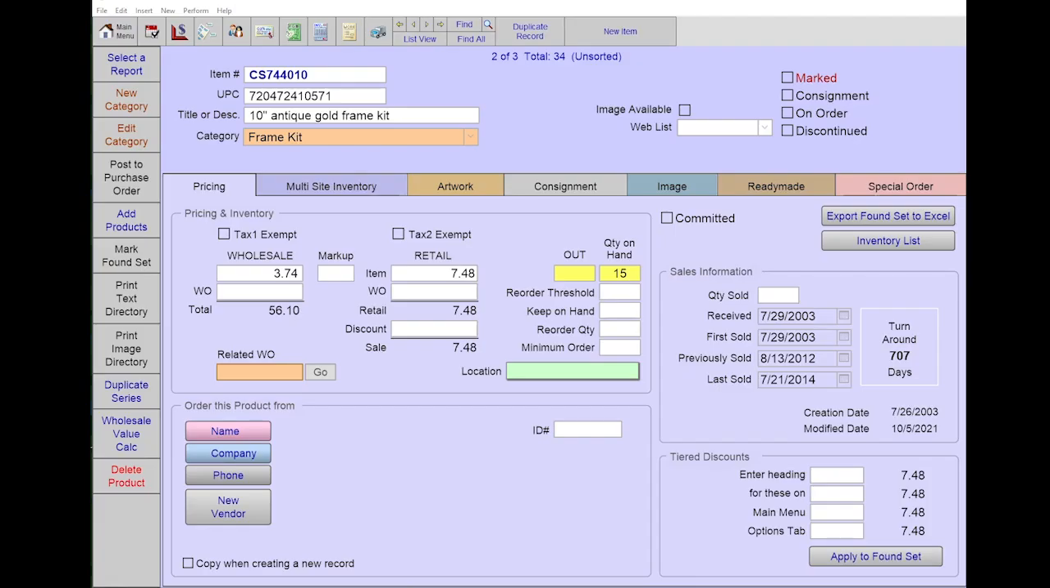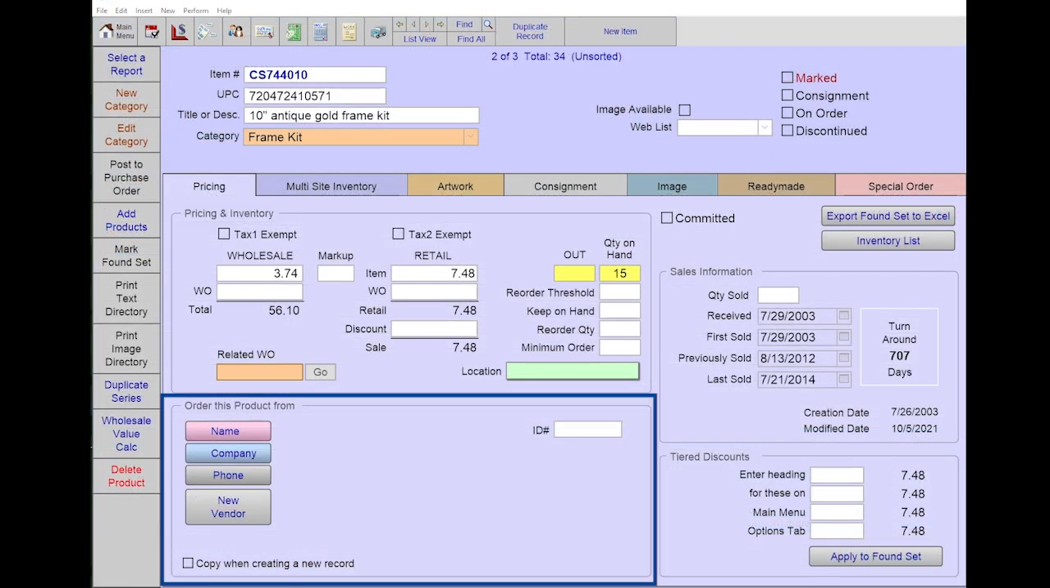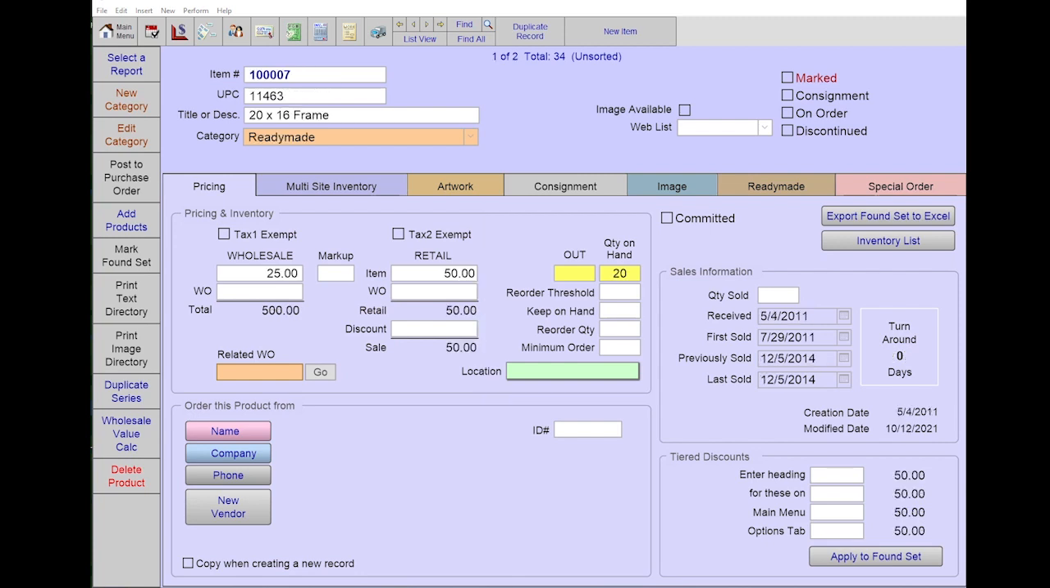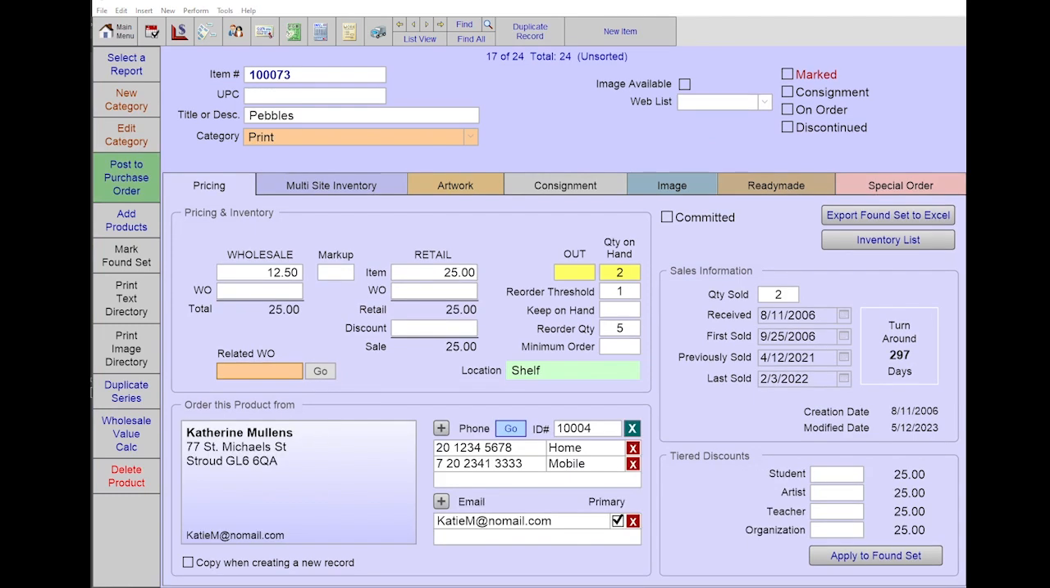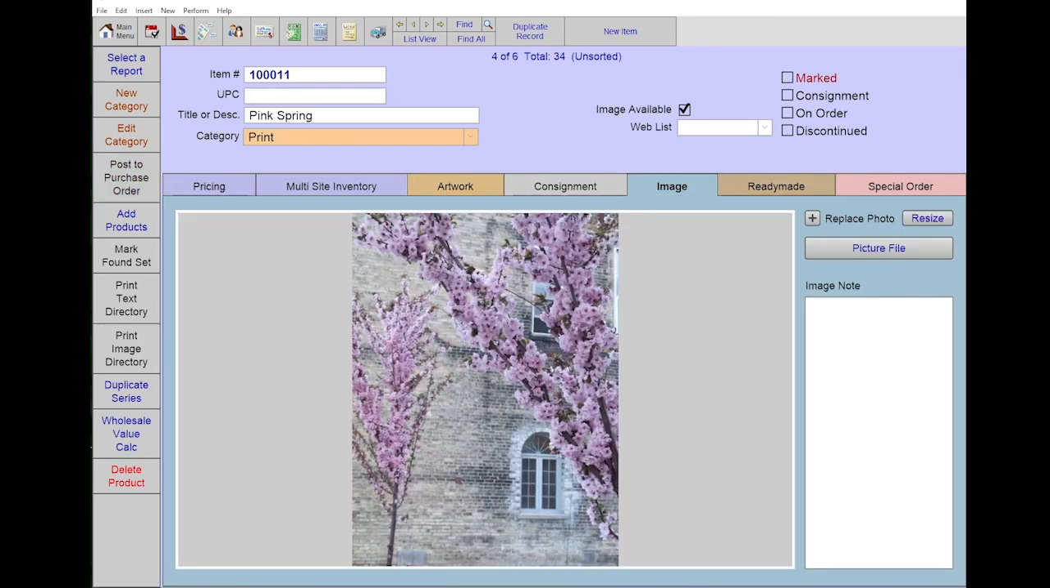If you have a barcode reader, you can scan the item's barcode into the UPC field. This will allow you to very easily scan an item when adding to an invoice. Supplier, pricing, and inventory information are entered in at the bottom. If the product is a ready-made frame or a piece of art in stock or consigned, you can record any relevant information under the ready-made or artwork tabs. You can even store an image of the product.